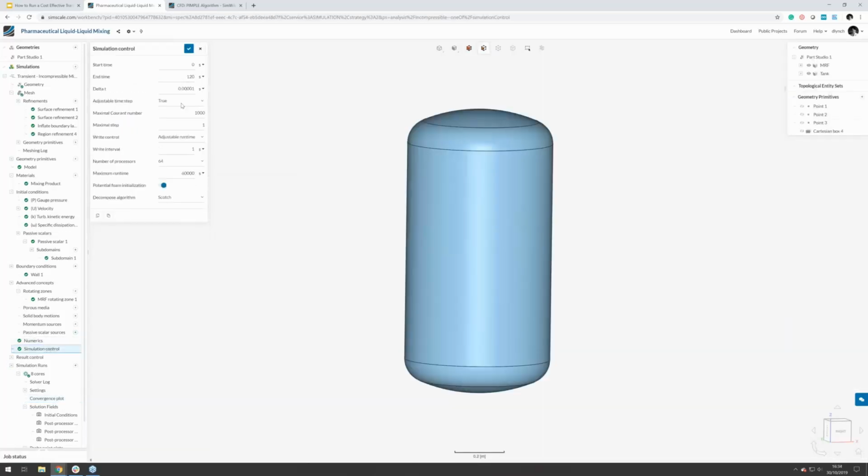So we're going to say that we want the adjustable time step to be set as true. We're not going to explicitly say that it has to do a time step of 1e to the minus 5 every single time. What we're saying is you can adjust the time step as much as you like, as long as the maximum current number doesn't exceed 1,000.